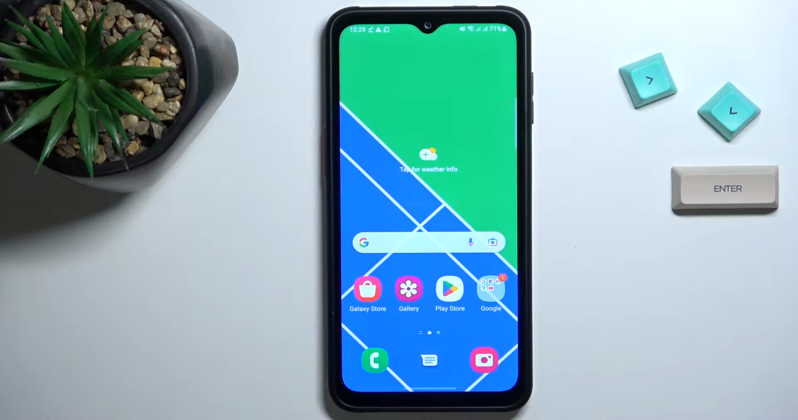Hi guys, here we've got Samsung Galaxy XCover 6 Pro, and let me show you how to clear browsing data on this phone.